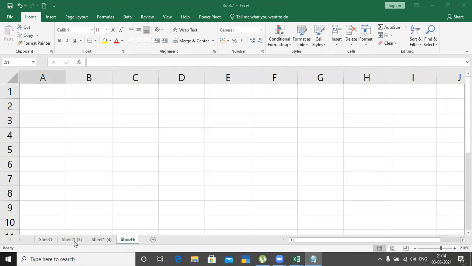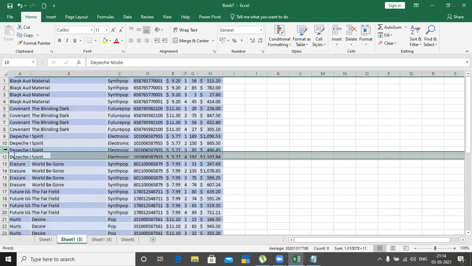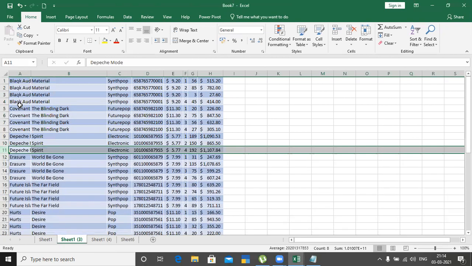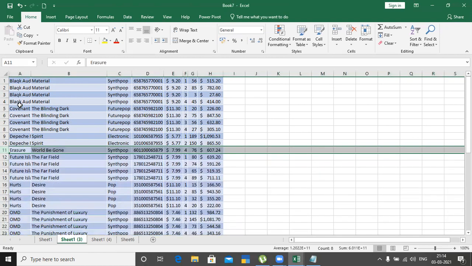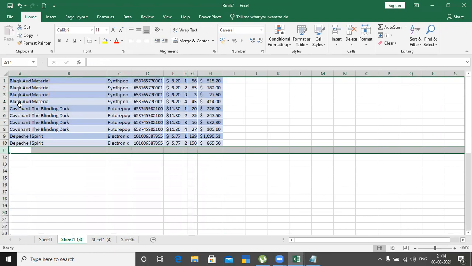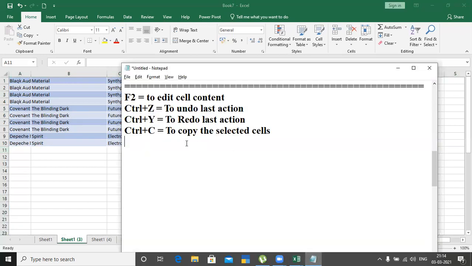Next, to repeat the same action. For example, if I deleted something here, right click and delete. Now if I want to repeat it again, press F4. Whatever action you have done previously, the same thing will be applied. To repeat that last action we use F4. So right here, F4 is the shortcut key to repeat the last action.